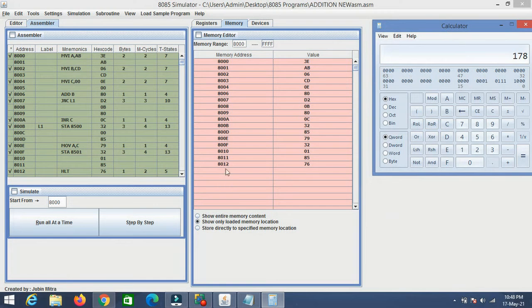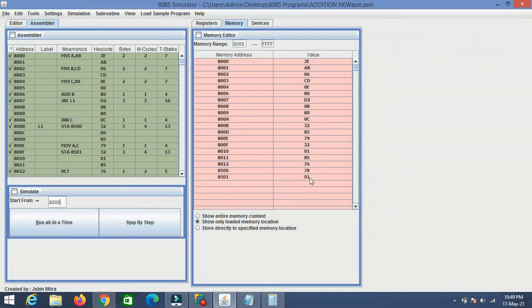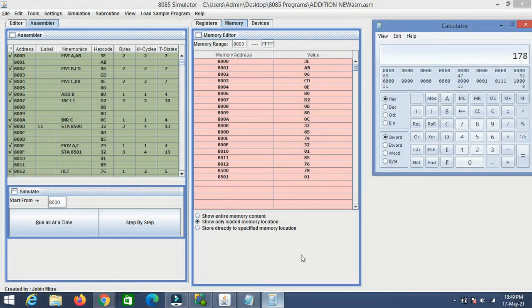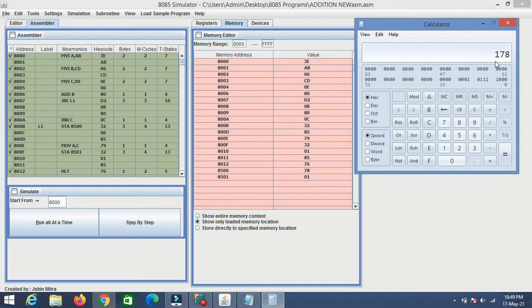Now I am going to run. We should get here 78 and 01. Let us check that. Now it is not available. You can clearly view here that 78 and 01 will appear here, but now it is not available. Now I say run all time. Now you could see we have 78 in 8500 and 01 in 8501. So that is 178, that is 78 and 1 carry, which was available here.